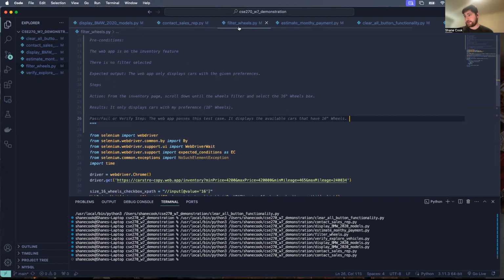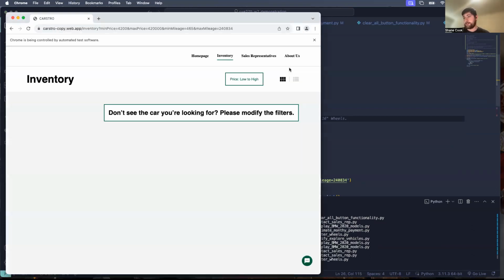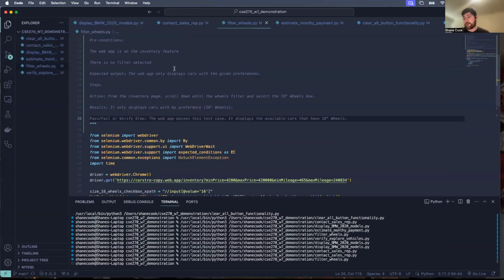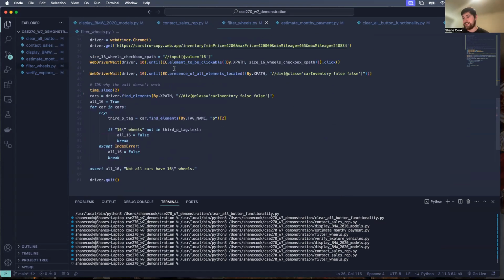The next test case that we're going to do is filtering wheels. This is just another filter test. We want to see if 16-inch wheels are able to be filtered. And we can do that by just running the test case right here. It's going to go through here. Wow. And it's going to verify that, yeah, all of the wheels are 16 inches in the filter.